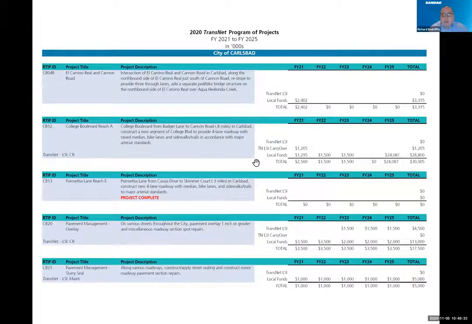The Transnet POP is made up of only local agencies projects, and the full RTIP will include all SANDAG and Caltrans projects. Additional projects can be added through an amendment when new funding or information is available. On December 11th, the board will be asked to release the 2021 RTIP for a 30-day public comment period. All members and interested parties will be notified and are asked to review the projects.